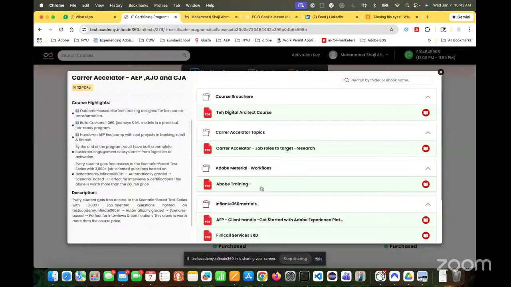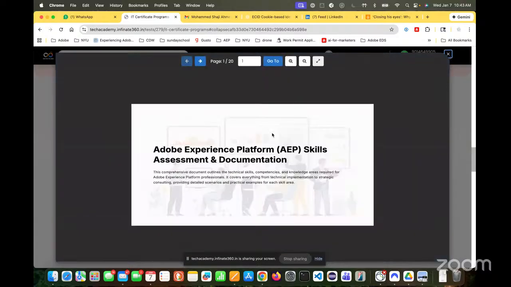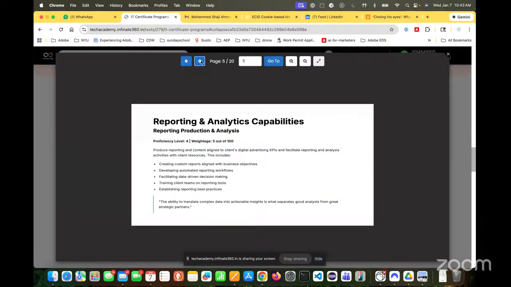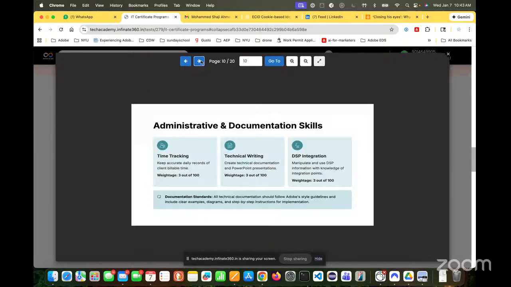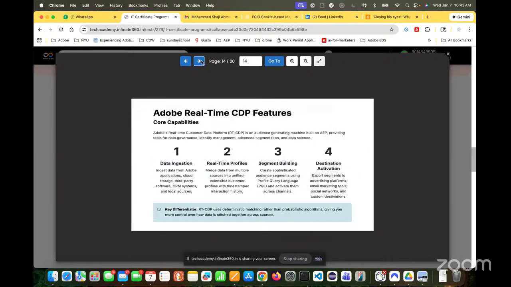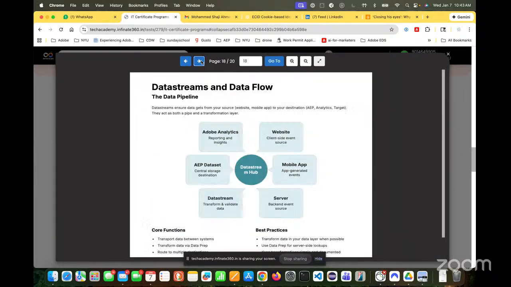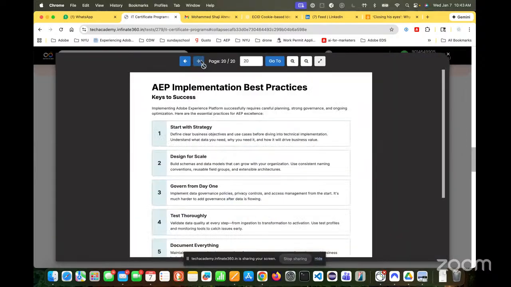The first one is the career accelerator topics, job roles to target. It contains 20 pages, which will take 30 minutes of your time. Understanding the job roles that I have given, please come up with what kind of integrated delivery and what the best practices are. So you can come out with that.